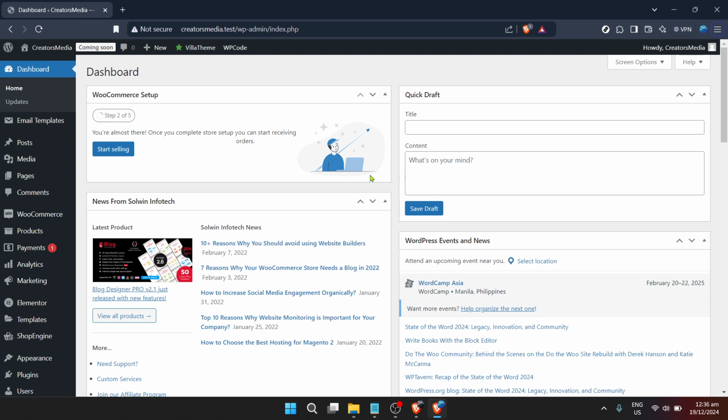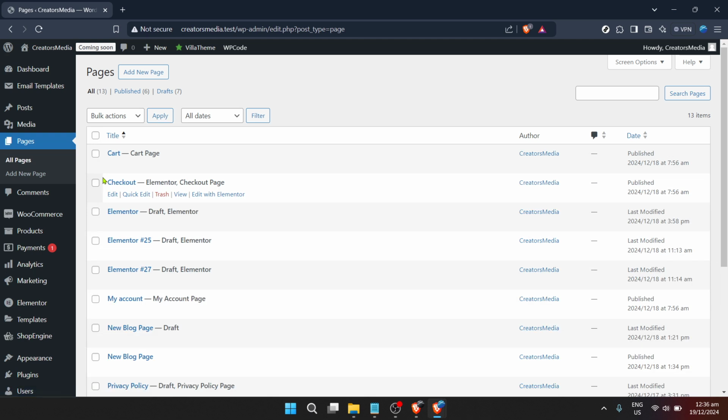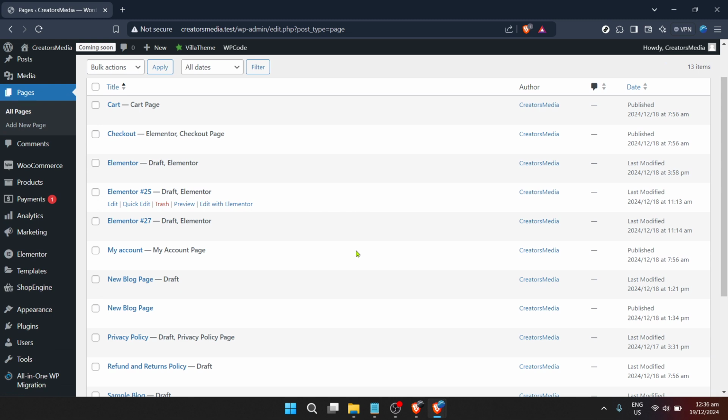Next, within your dashboard, locate the Pages option on the left-hand side. WordPress organizes all the content on your site into posts and pages. For WooCommerce, the My Account page is automatically generated as a page. So this is where we need to go to start making our edits. Clicking on Pages will bring up a list of all the pages on your site.